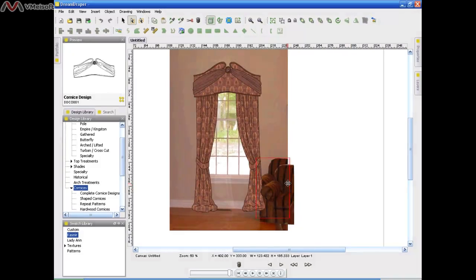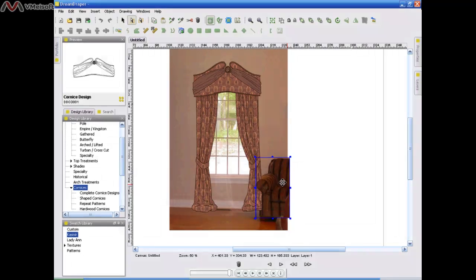And I can move that chair right into place on top of my panel. And oh, that looks terrific. And it's so quick. You will love using the crop feature.